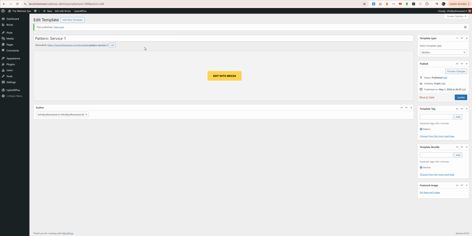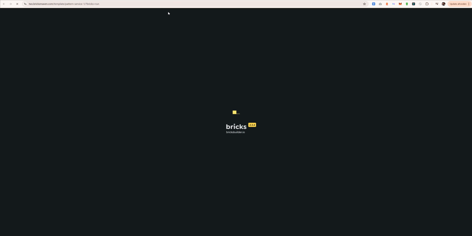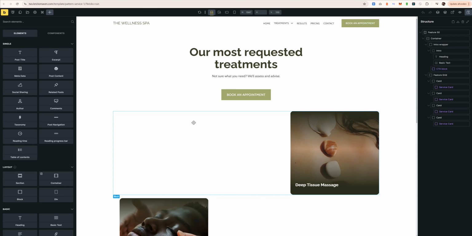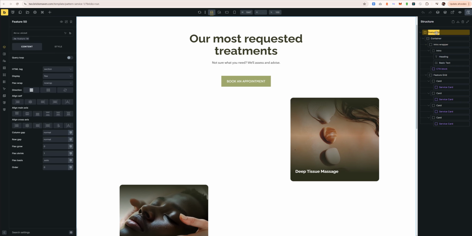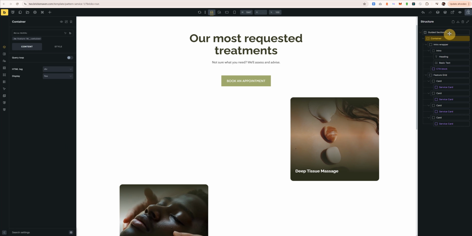Let me go into Bricks. So we have the first version here. Now I'm going to open this because I might need something from it, and I'm referring to this intro section. Oh, by the way, I forgot to rename this, so I'll do that real quick. Just rename this, guided section. This is guided section 1.